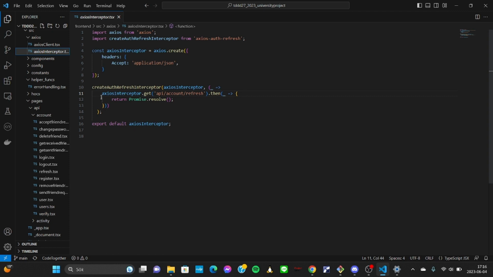So to clarify, this interceptor sends API calls to API slash account slash refresh if the backend returns status code 401, and otherwise it will do nothing. This can be customized, but we chose it to only handle the 401 status code. This is to avoid having 401 checks and resending API calls everywhere. This makes the code more readable and cleaner, and also more modular.